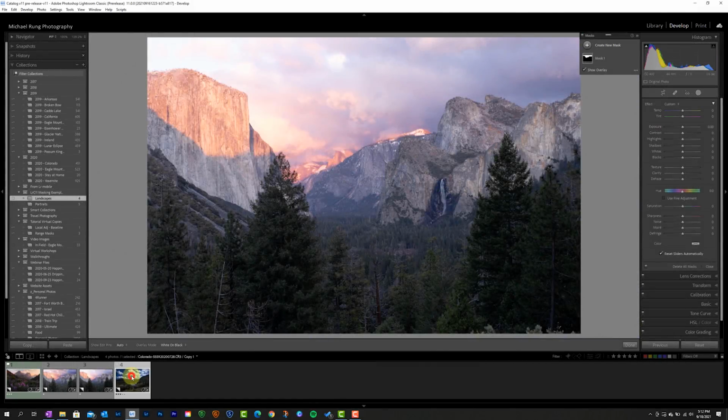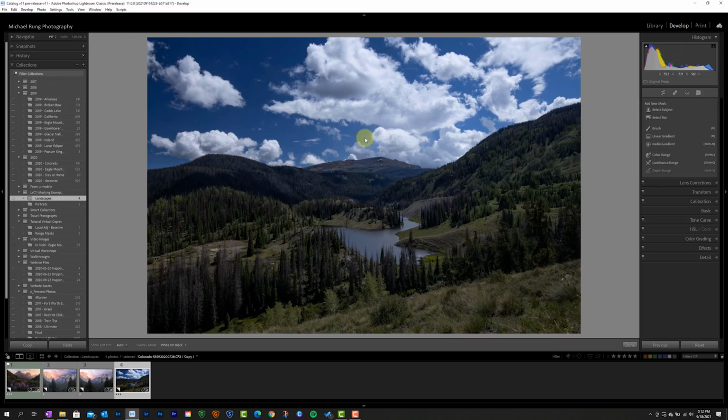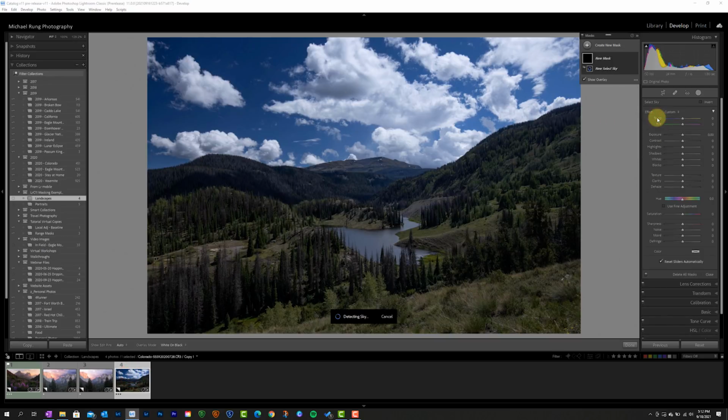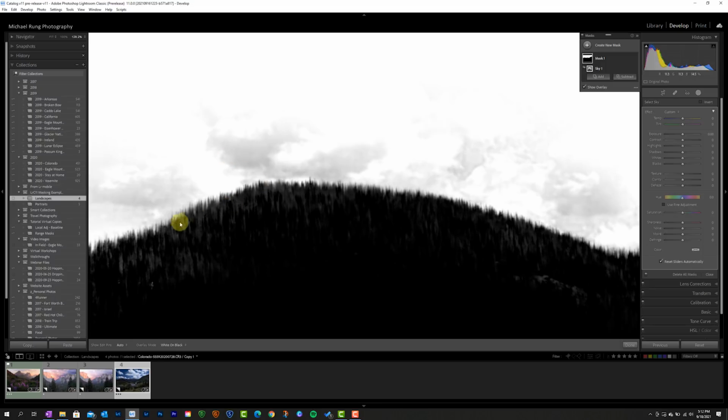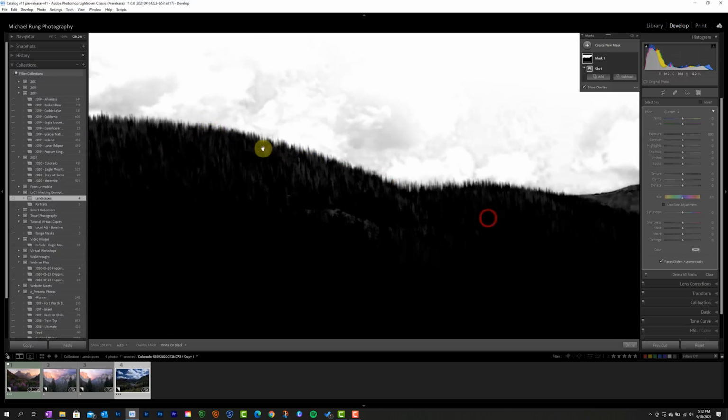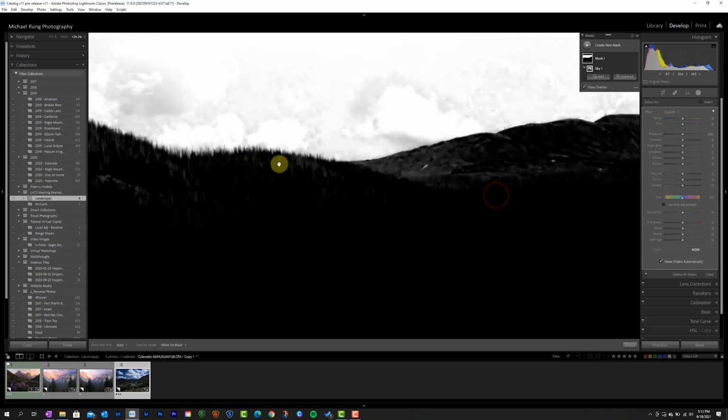Now I can jump over to a different image here. This is one I took from Colorado last year. And again, I'm just going to come in here and click on select sky, let it do its thing. And once again, we can see that it has done a pretty impressive job of determining which portion of the scene is the sky. And if I zoom in, we can again see the phenomenal job it did of selecting all of those trees as not being part of the sky mask here. So really very impressive again, especially just for a first iteration here.